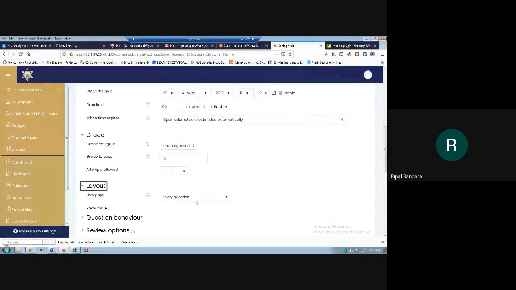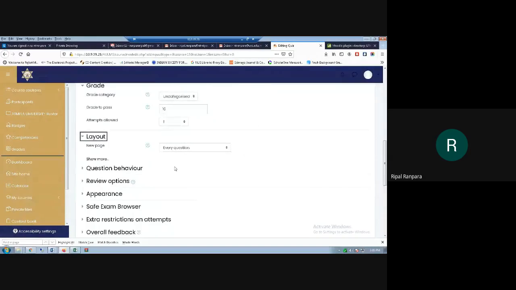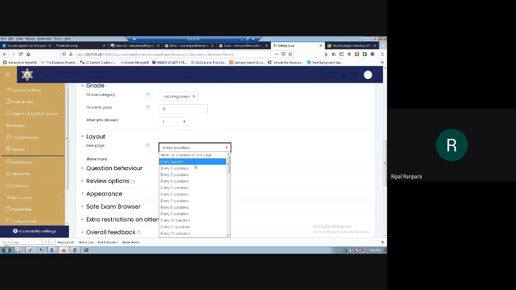Okay, layout. Layout means how you want to display your questions. Like every question on one page, or one page contains two questions, or one page contains three questions. I am selecting three. Okay, one single page will contain three questions as of now.